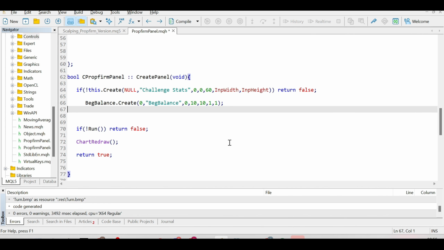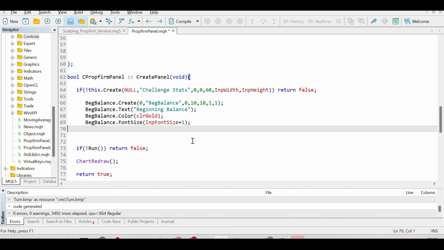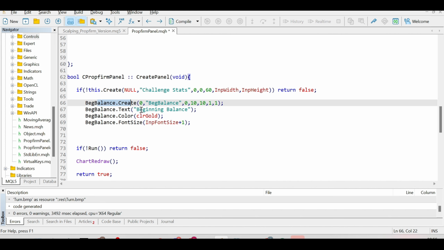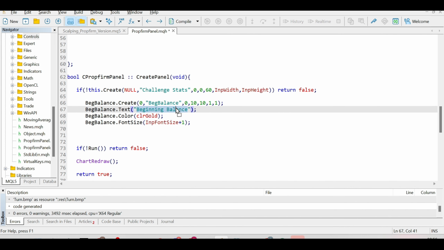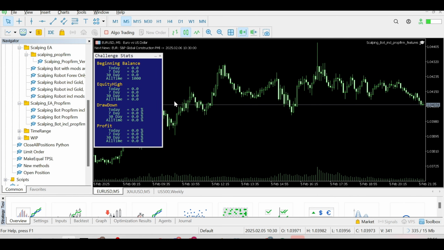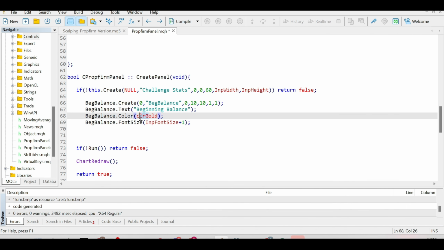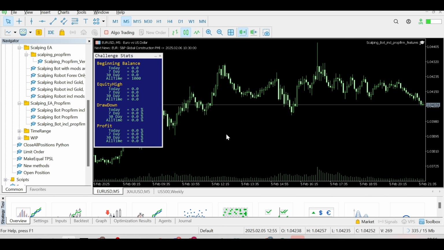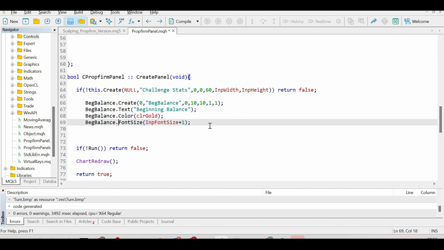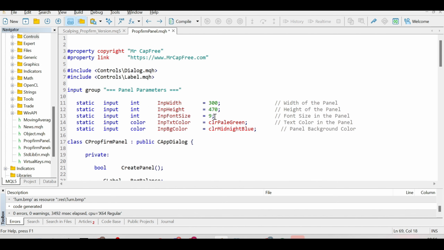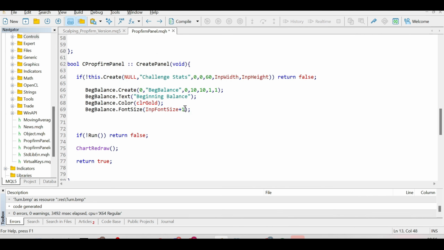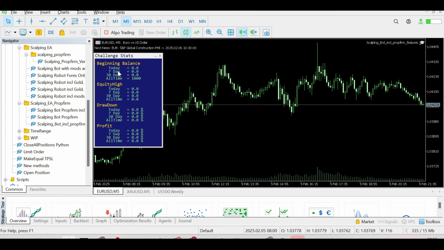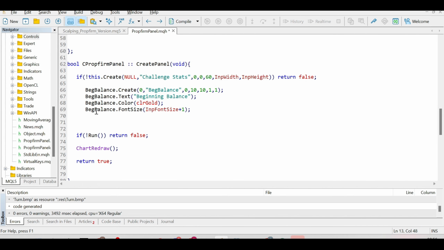And then once we have created it, we have to give it values. So what's the value of this beginning balance label that we create? I'm giving it the text beginning balance, which is going to appear here as beginning balance. What's the color? I'm giving it the color of gold. So it's going to appear like this. And then what's the font size? For the font size, I'm saying whatever the user has put here, plus 1. So whatever the user has put is going to be this, just to make it a little bit bigger, so I'm saying plus 1. So this is how I create this.